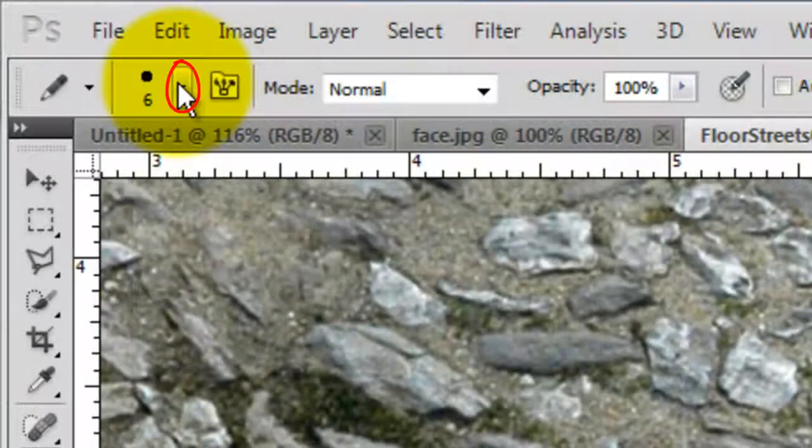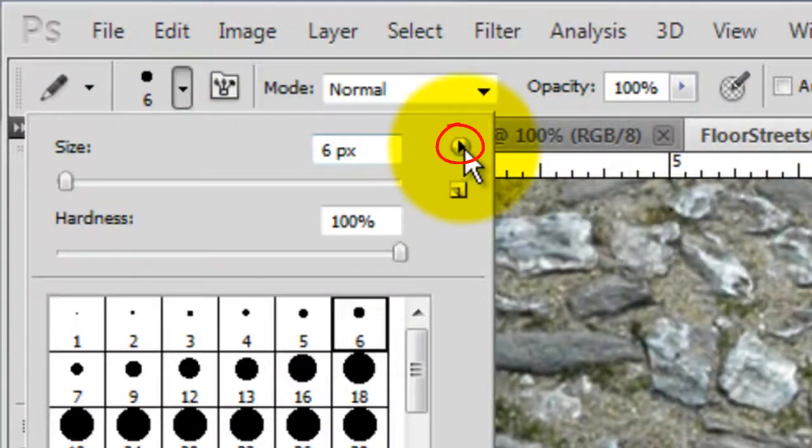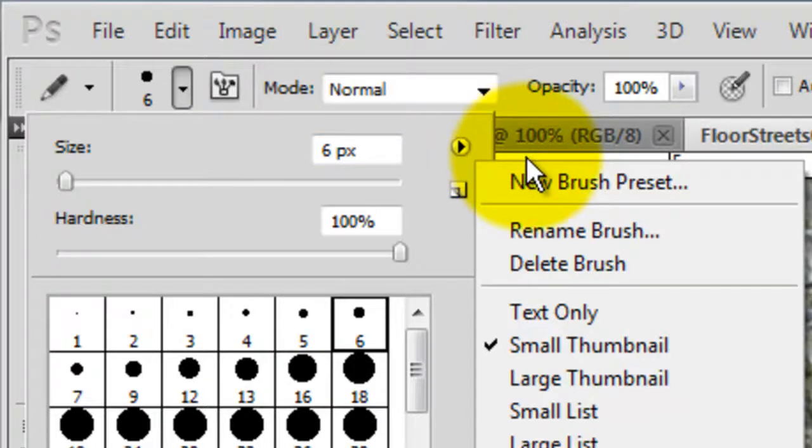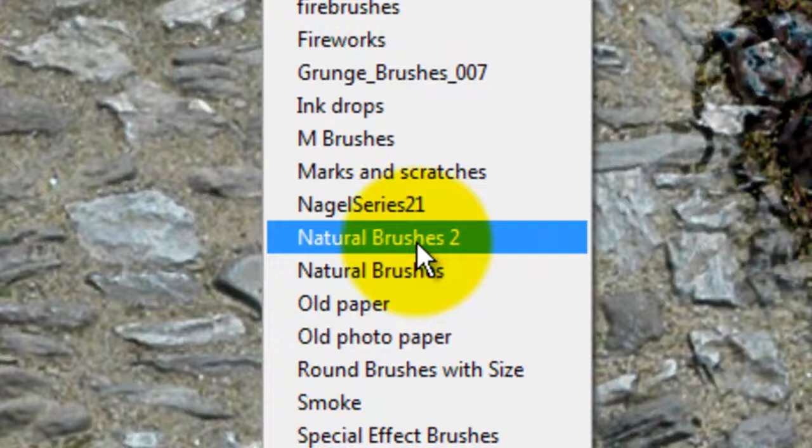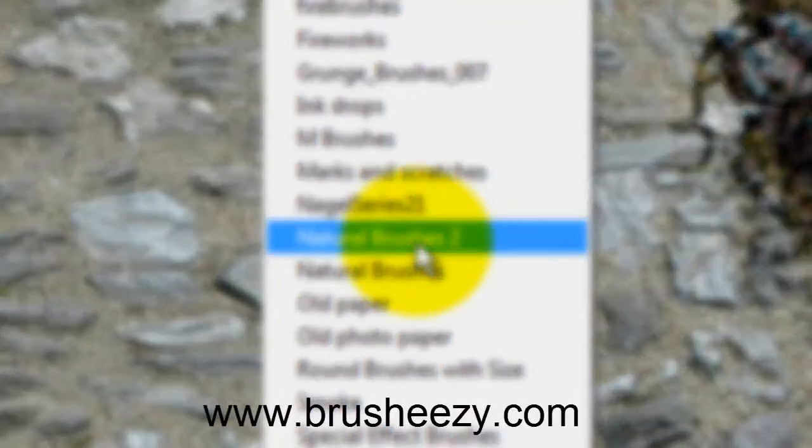Call up your pencil tool. Click on the arrow next to your brush tip, and click on the inside arrow. This will call up your list of brush presets. I'm choosing a preset called Natural Brushes 2. You can download many brush presets for free at brusheasy.com.